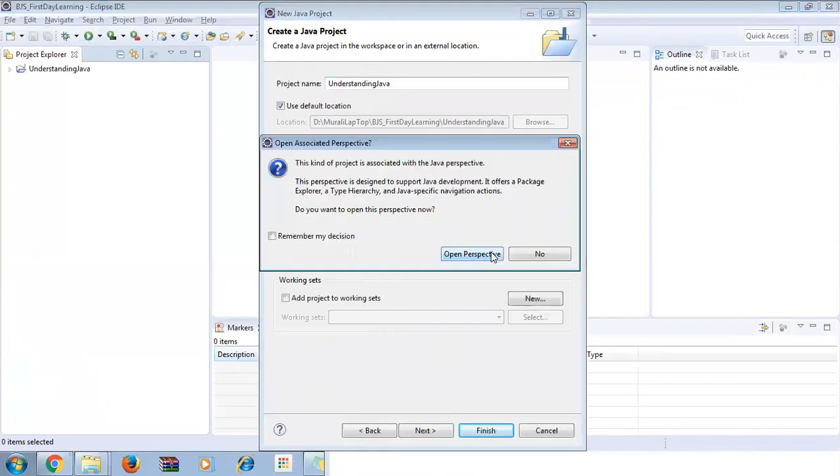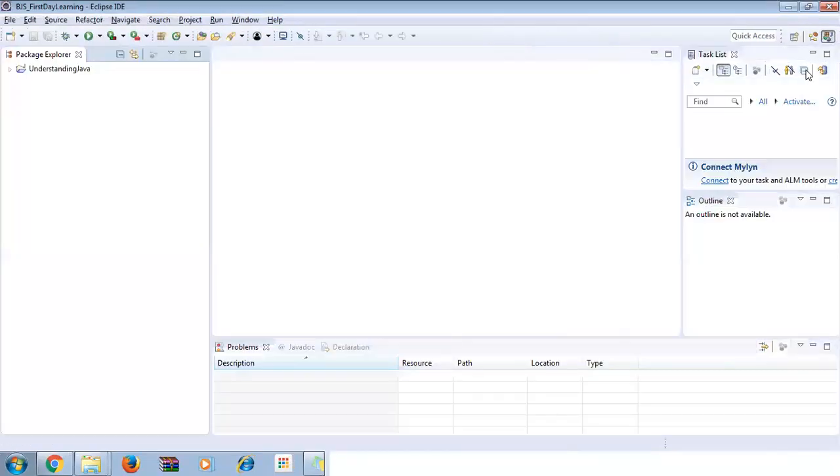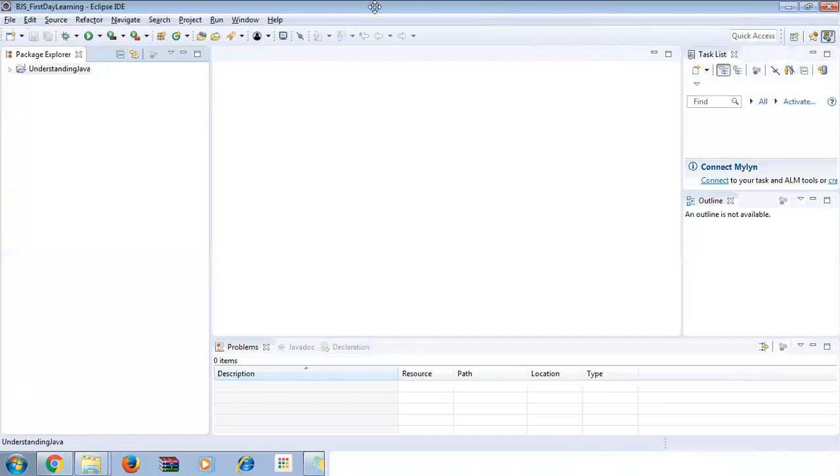Now it's going to change the UI view. Right now it's the Java EE perspective, and it changes to the Java perspective. That's the change. Okay, good.